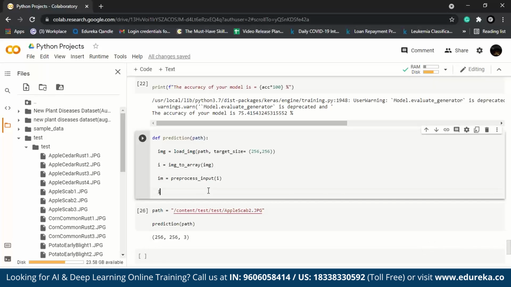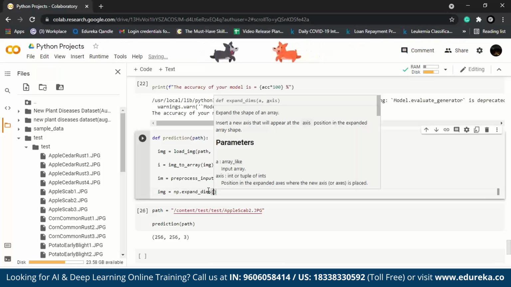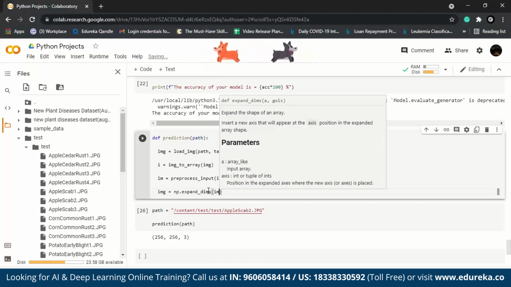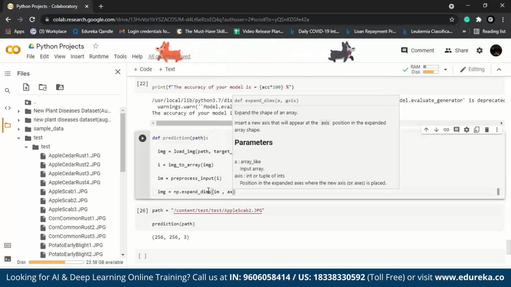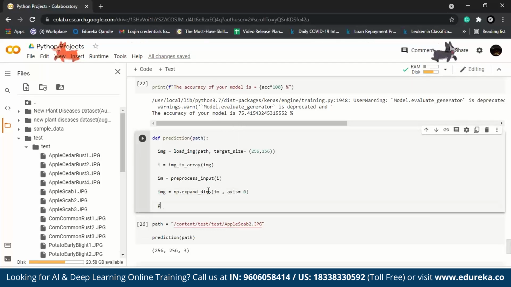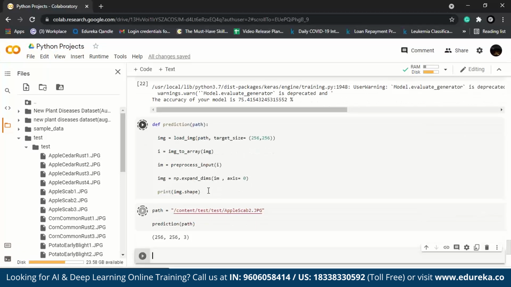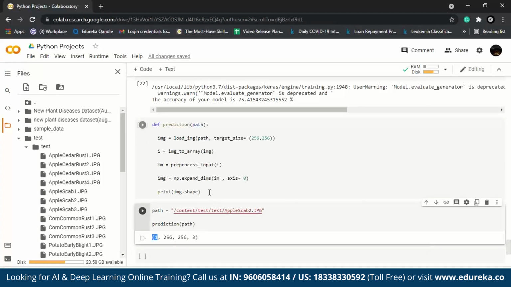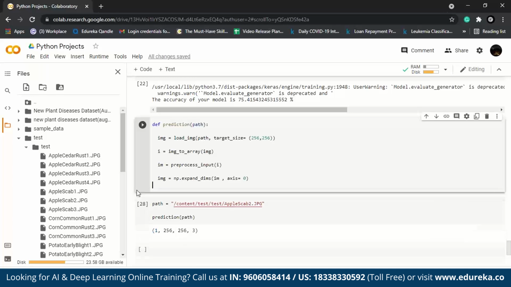So, for that, the image would be equal to np.expand_dims. Now pass the value, that is im, and then axis, this would be 0. So now what we'll do is print im.shape. And let's run this. As you can see, now we have this thing over here. Okay, good. So now we'll pass this through our model.